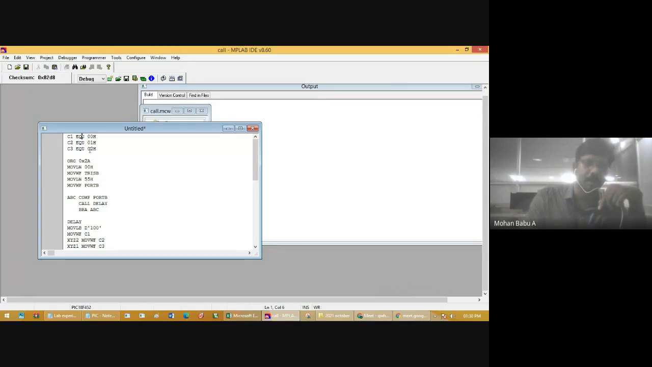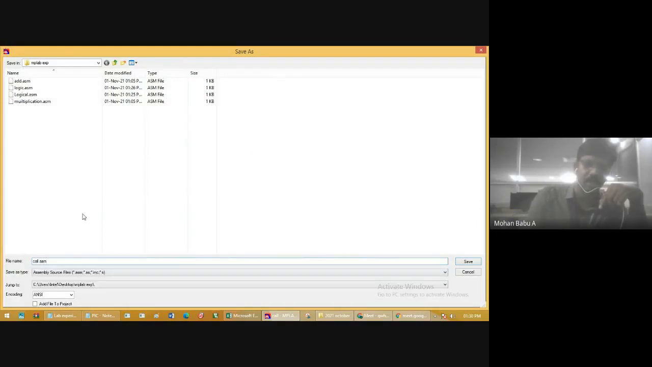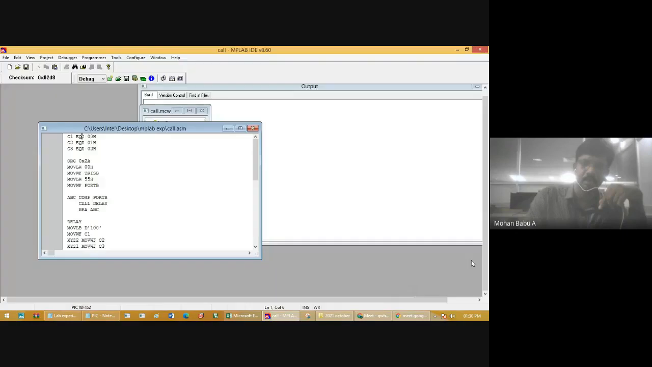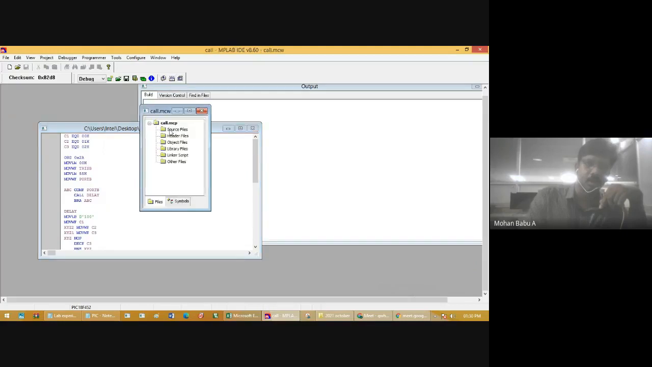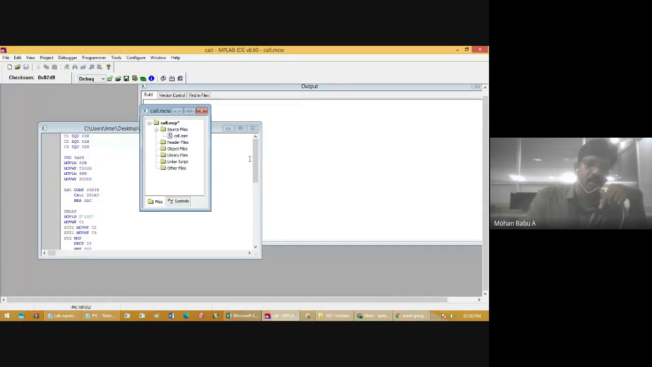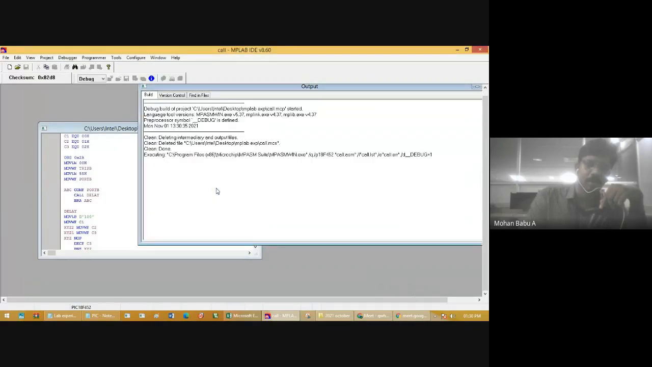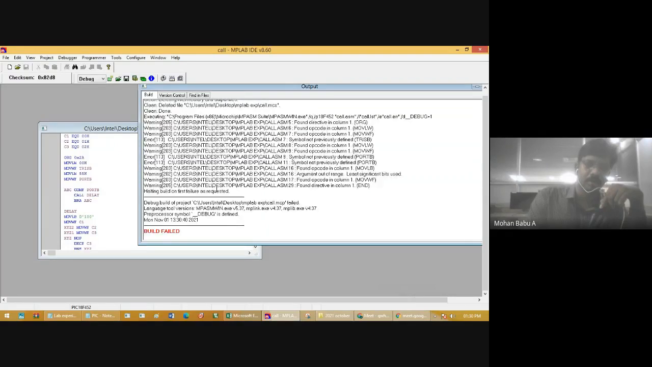After pasting the code, click save and give the name call.asm. Give the extension as .asm. Click save. Then add the source file. Go to the source file, right click it and add file. Choose call.asm. Once the file gets uploaded, go to build all. Click absolute. Build the file. What is the error?